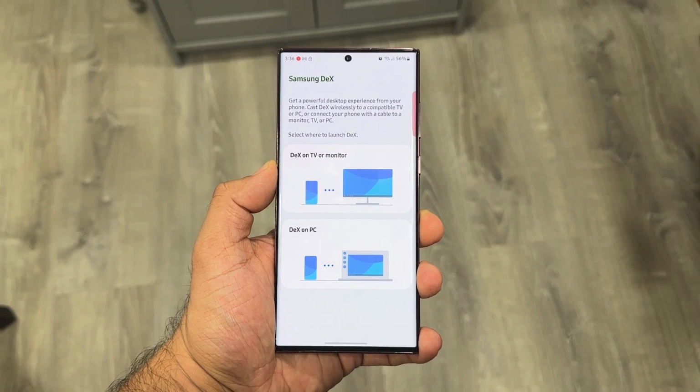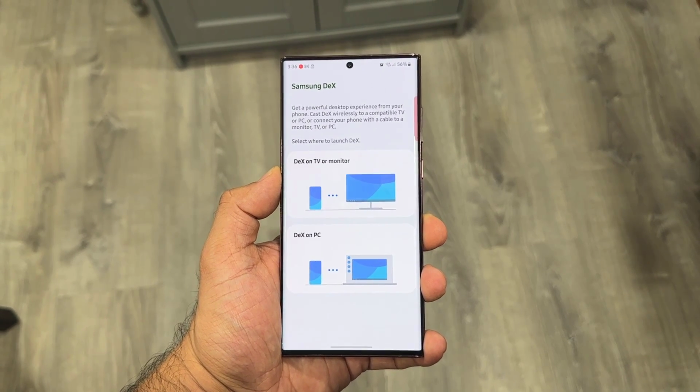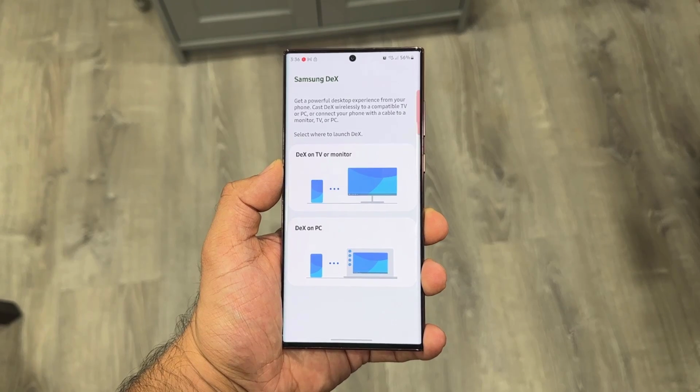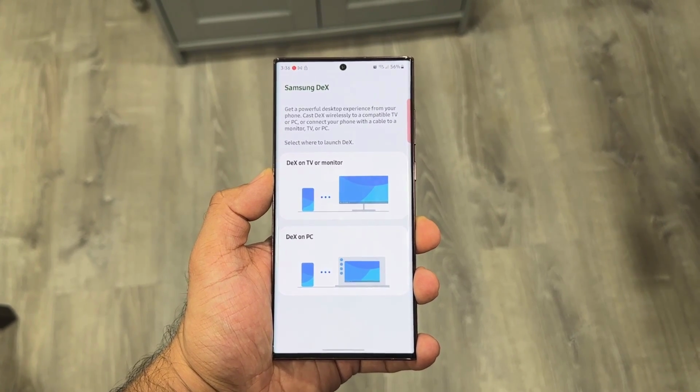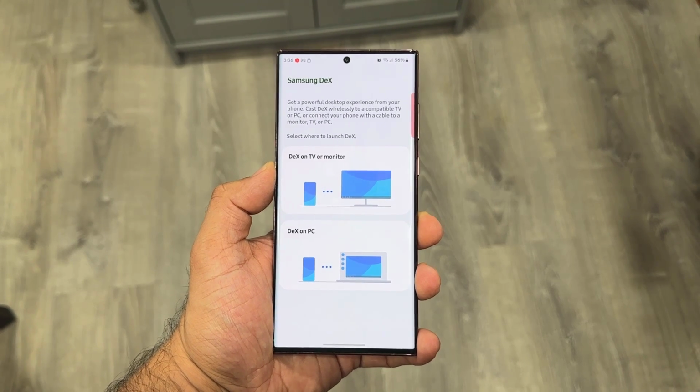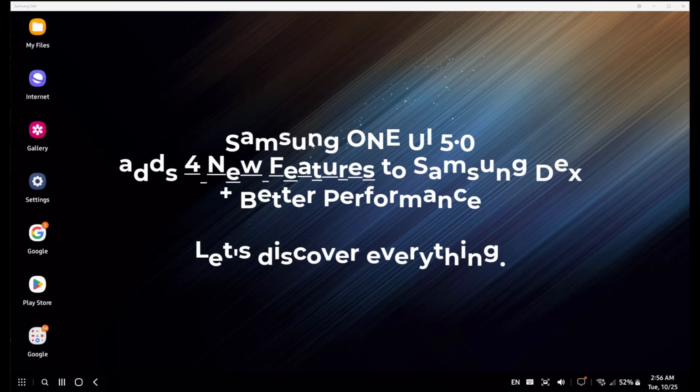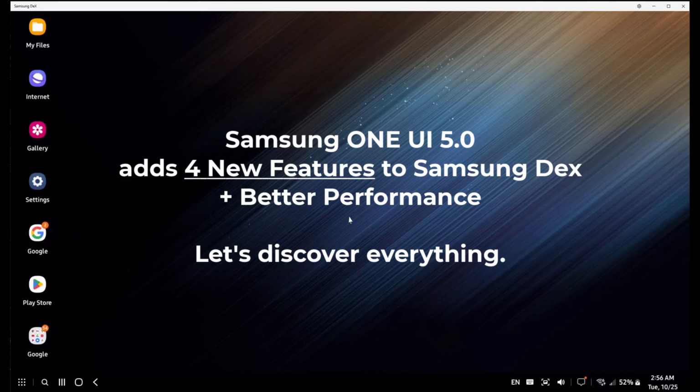As you know, many Samsung Galaxy smartphones are capable of projecting a DEX interface onto a monitor, high-definition TV, or even your computer. And you can see that right here. This is in fact Samsung DEX. This is basically my smartphone converted into a computer. Now in this video I'm going to show you some of the new features that were added to Samsung DEX with the One UI 5.0 interface.